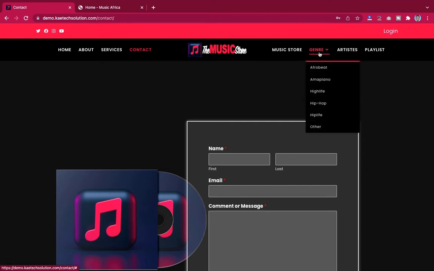And then we also have various categories of music, like Afrobeat and all those things. You can check through them and see how it is.